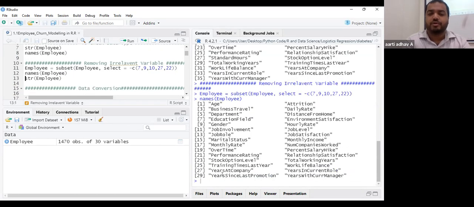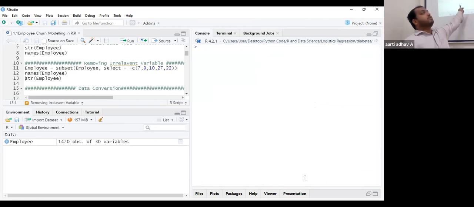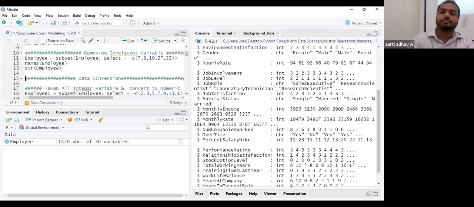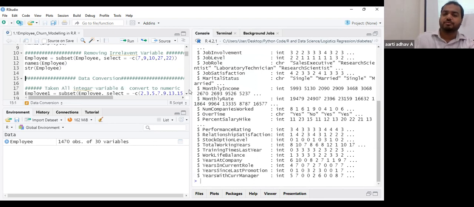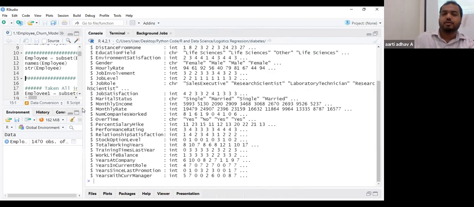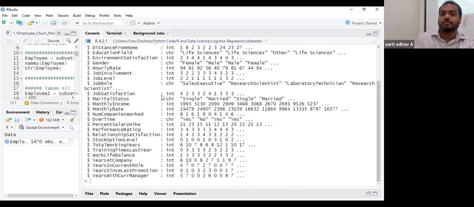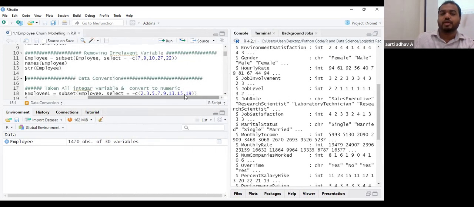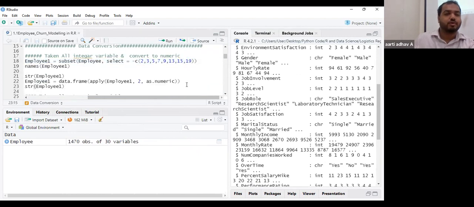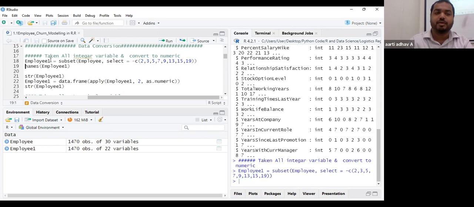Now if you cross check, guys, we have only 30 columns. You can check in my environment also. For every one of the 30 columns, I take the structure. Some are coming as integer, some are coming as character. What I'm doing is converting this data into 2 separate parts. First, I have taken the specific number columns. Take a subset from employee and ignore column number 2, 3, 5. Whatever remains, give me.